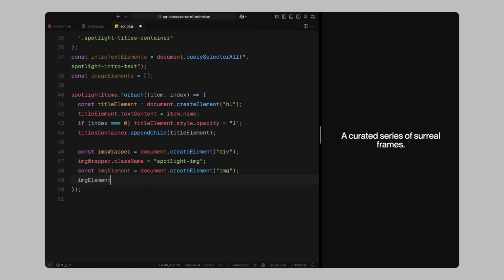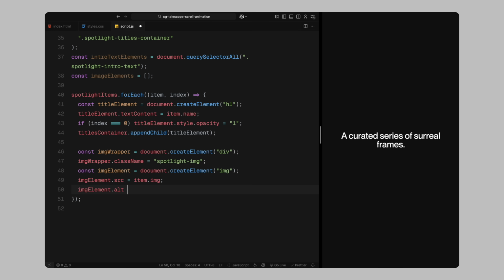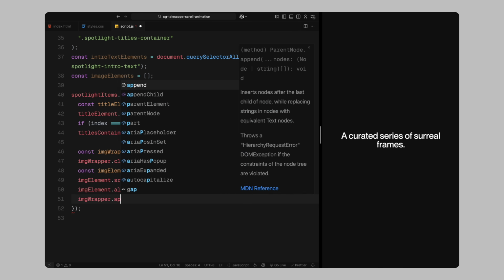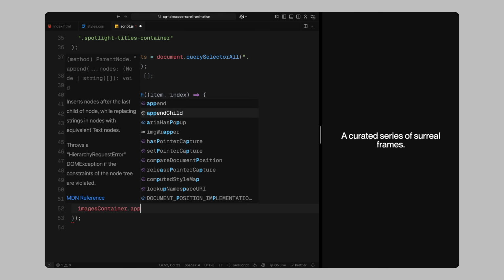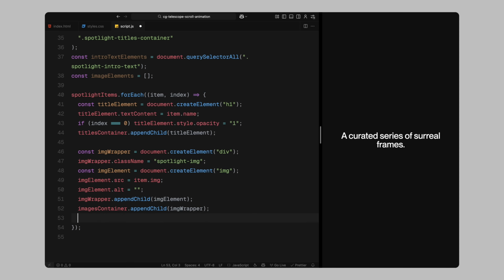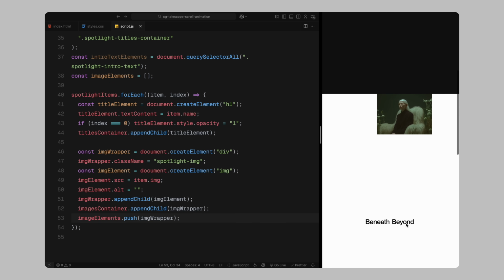Then we do something similar for the floating image. I'm creating a wrapper div, giving it a class name so we can animate it later, and then placing an image element inside with the source pulled from our array. We append this wrapper into the image container and also push it into a local array called imageElements. We'll use this list later when animating the thumbnails along a curve during scroll.